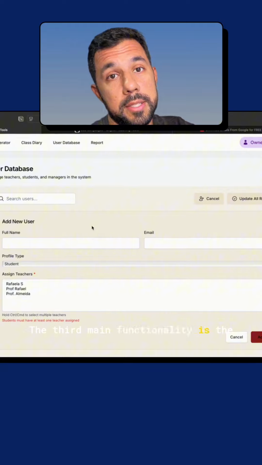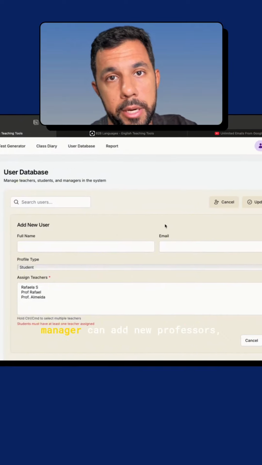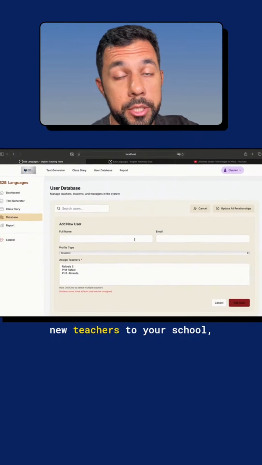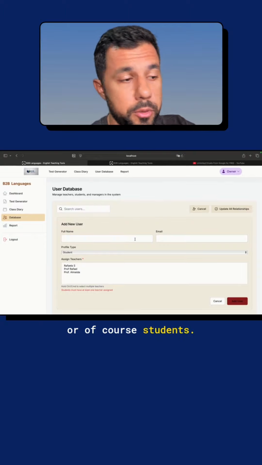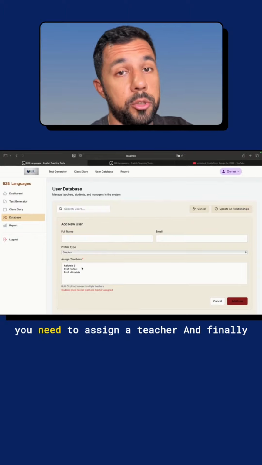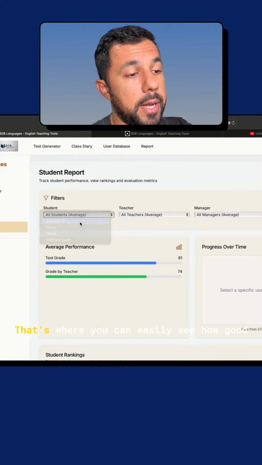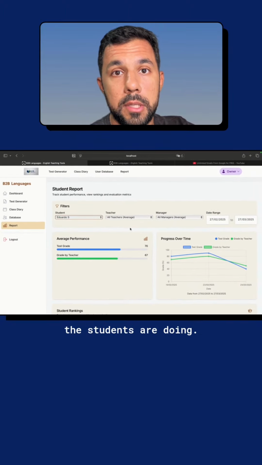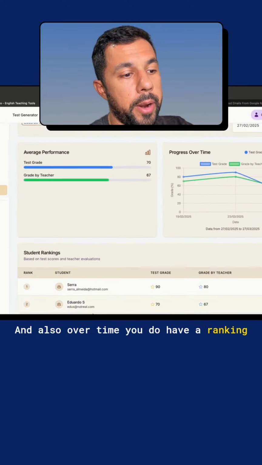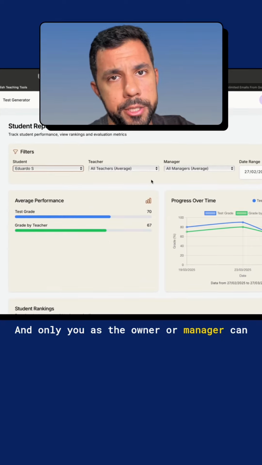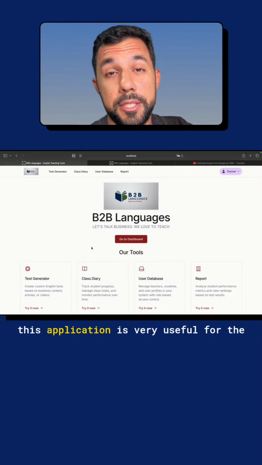The third main functionality is the database. So that's where you, as an owner, manager, can add new professors, new teachers to your school, or of course, students. And when you do add students, you need to assign a teacher. And finally, you have the reports. That's where you can easily see how good the students are doing and also over time. You do have a ranking as well. And only you as the owner or manager can actually see this. Hey, as you see, this application is very useful for the teachers themselves, but also for the managers and owner.